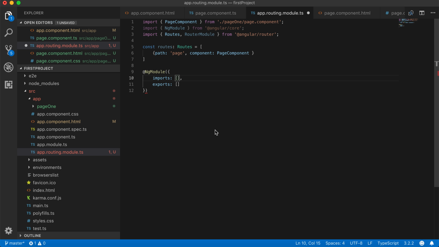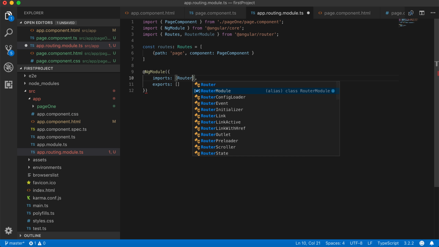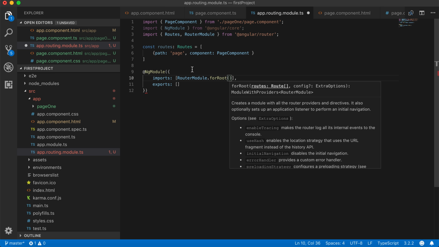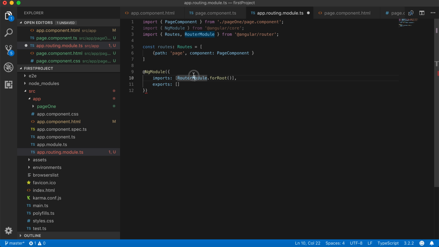And inside our imports, we're going to put RouterModule.forRoot. This RouterModule we imported in here has a forRoot method that will take this constant that we created in here. So we're going to pass routes in there, and then we're going to export RouterModule. We also need to export our route class. Export class AppRoutingModule.